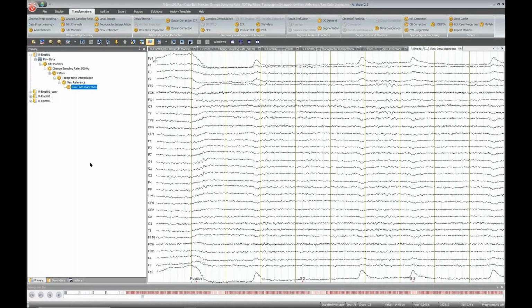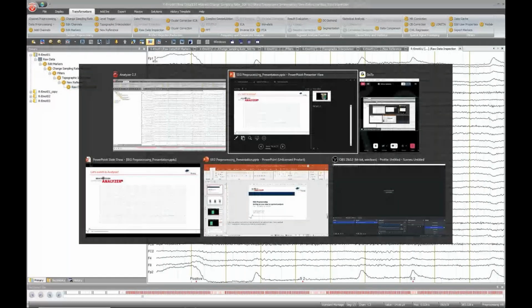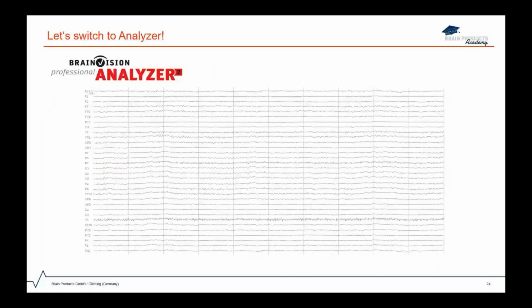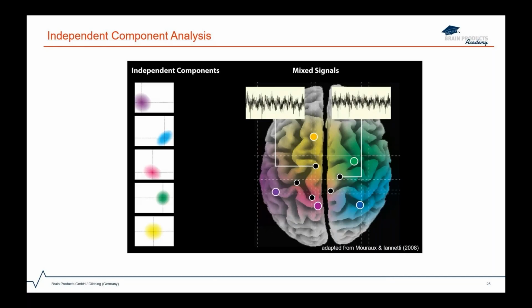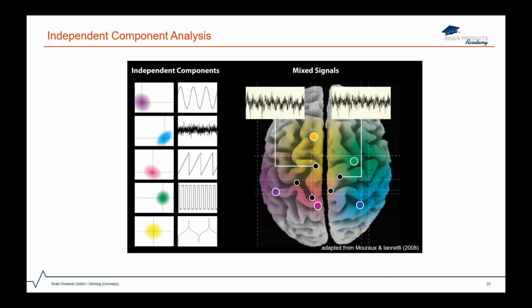But before we apply it, let's briefly check about independent component analysis in the slides. So for independent component analysis, we assume that there are different sources of brain activity, and each one of these sources has its own time course. Then when we record activity with the electrodes from the scalp, these electrodes will receive a mixture of the signals generated by these different sources.